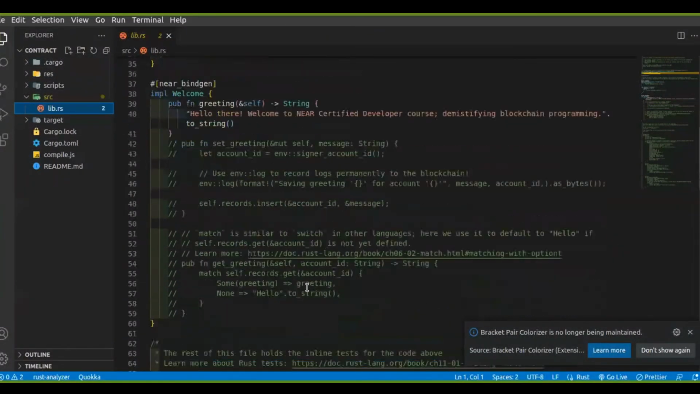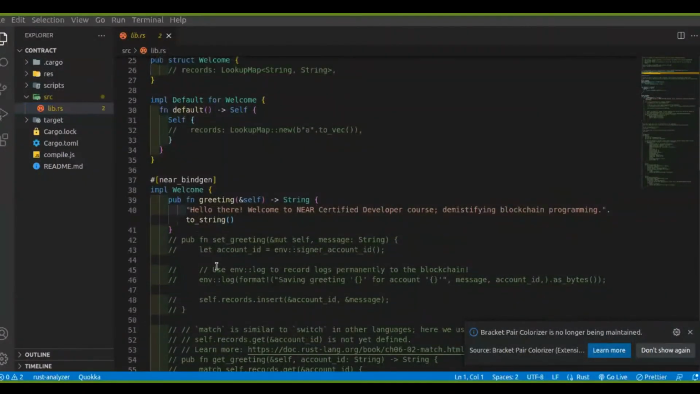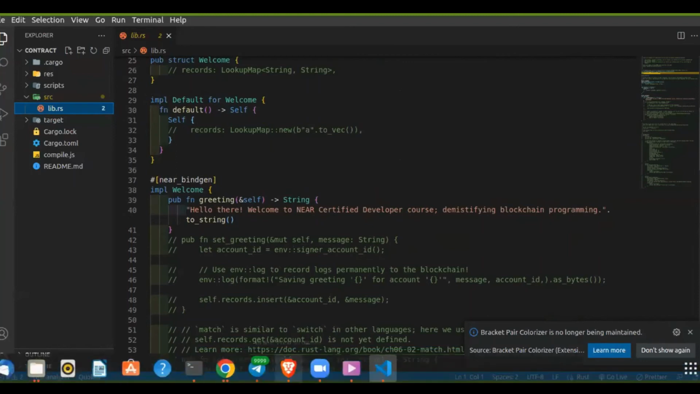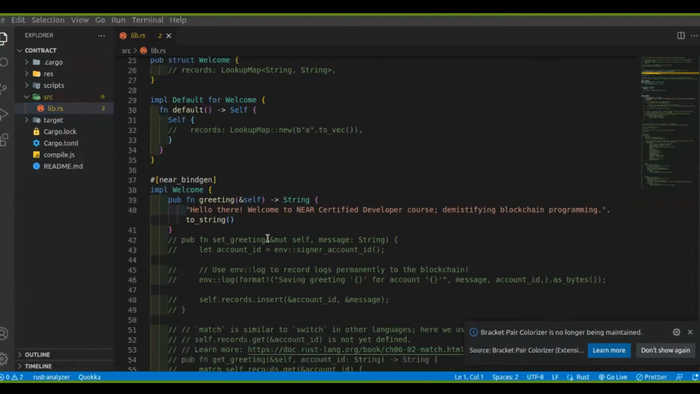So let me just share this VS Code view. That should be there. So here's basically the smart contract I'm talking about. We'll not look at the code for now. We're just going to see how we can have these deployed to the blockchain. Okay.